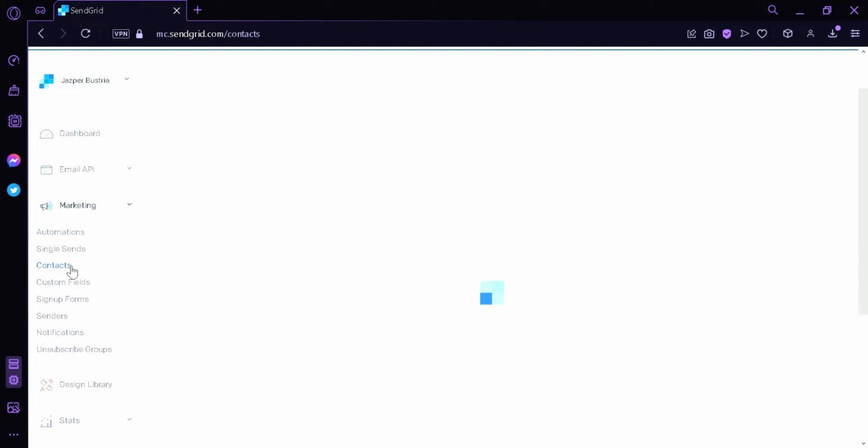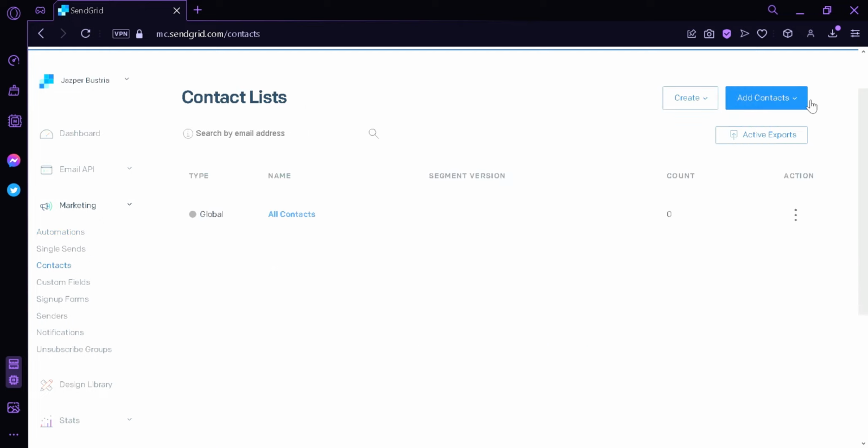Now we have other informations over here. We could click on contacts, and then we could add our contacts over here on the top right. By clicking this, we could upload a CSV, or we can manually add our contacts. We could also create a list or a new segment, and we could also export or delete all our contacts. And if you have a lot of contacts, you could simply search by email address so that you would have an easier time looking for them.